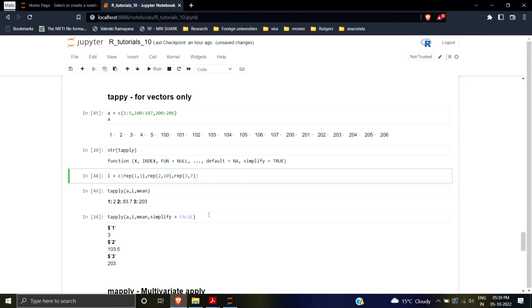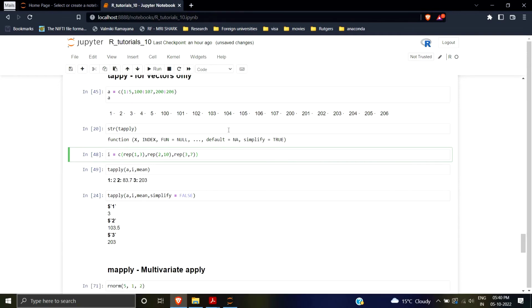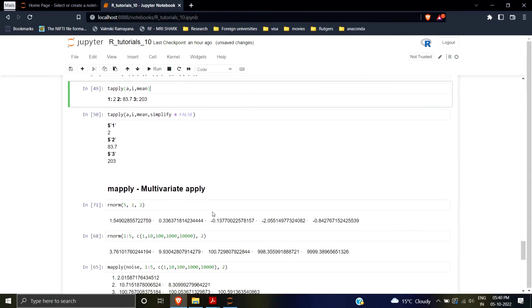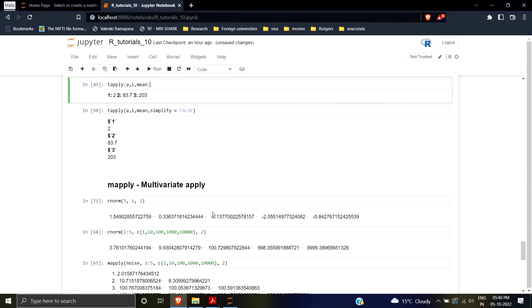Also there's an argument simplify over here. If you put simplify is equal to false, it'll give you a list. The default is true. If simplify is true, you'll get a vector in this case, a simplified version of whatever it is. So you can decide what you want. Okay, so that was tapply.